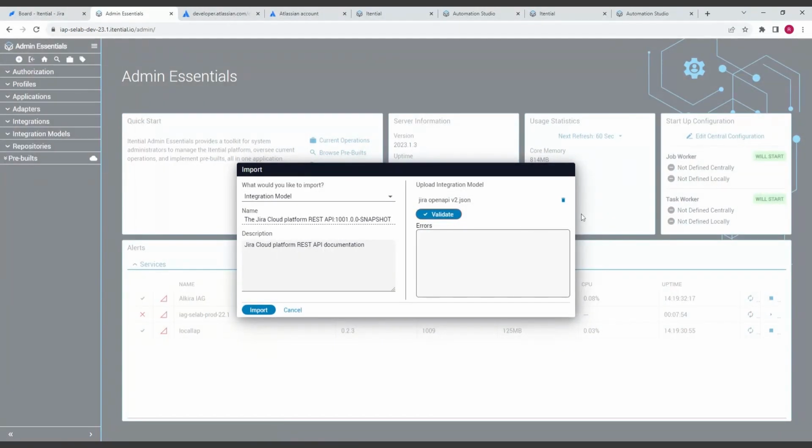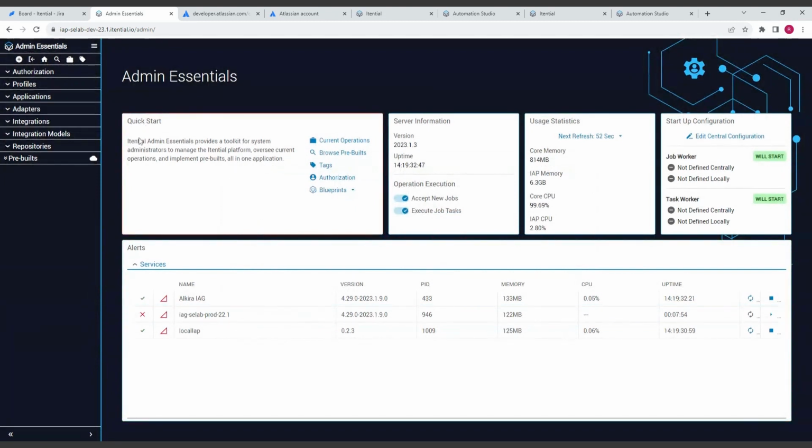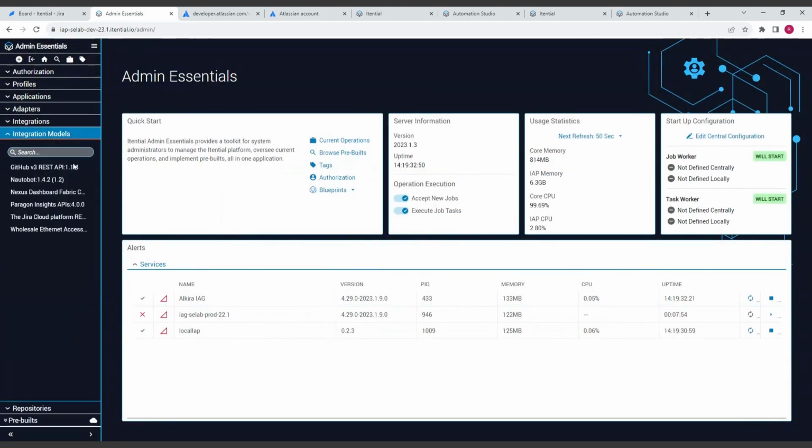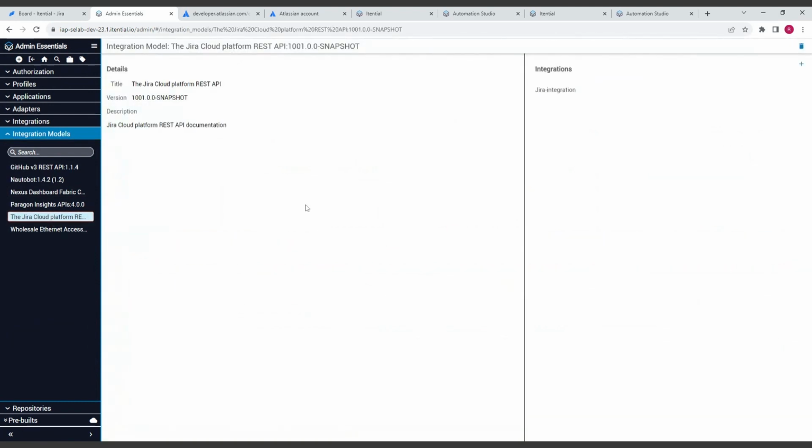It's always a good idea, since this is a JSON file, it can be validated, and now the integration model is valid. If I click import here, it'll bring it into the system. It's already been done for the sake of time, so I'll show you the integration model. That integration model shows up here as the Jira Cloud platform.